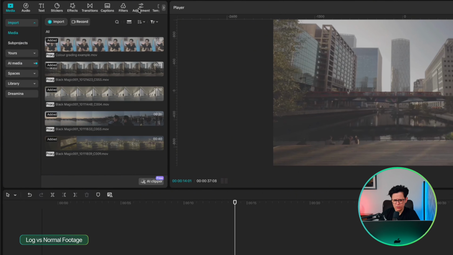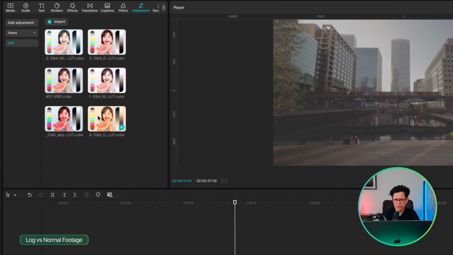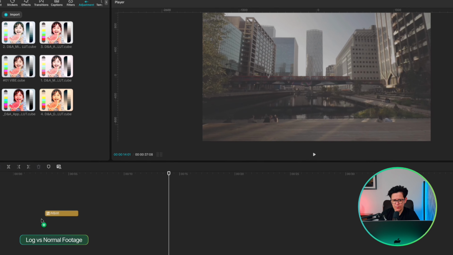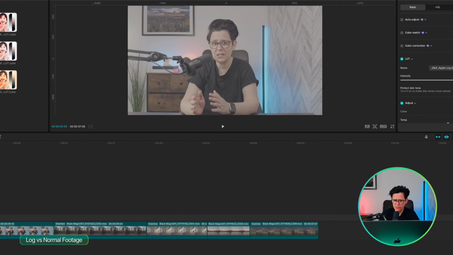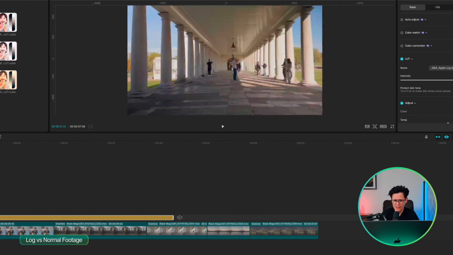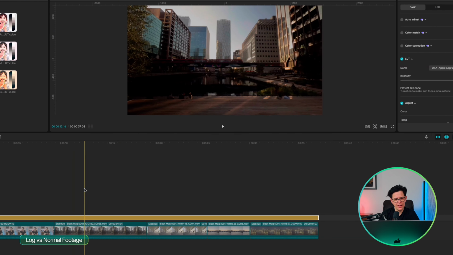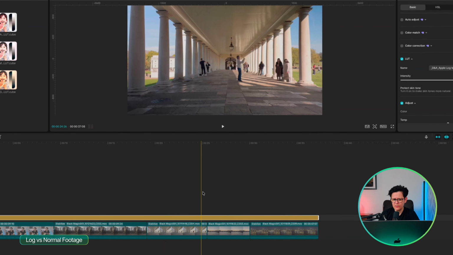So before we do anything else, we need to convert this into a normal looking image. We're not styling yet, we're just bringing it back to its natural baseline. Go to Adjust, then LUT, and import your LUT. This is called a conversion LUT. It takes log footage and converts it into Rec. 709, which is basically the standard look you see on screens. I'm applying our Apple Log to Rec. 709 LUT here, and straight away you can see we have contrast, color, and a much more usable image. This is not a creative look, it's just a technical correction.